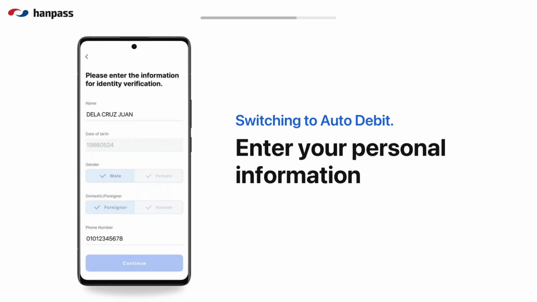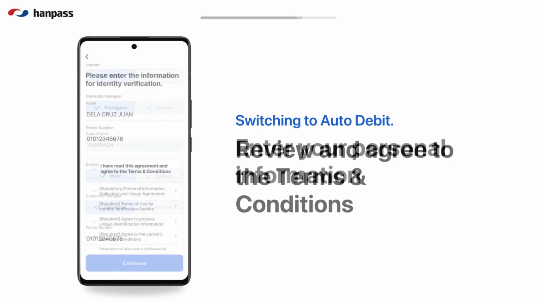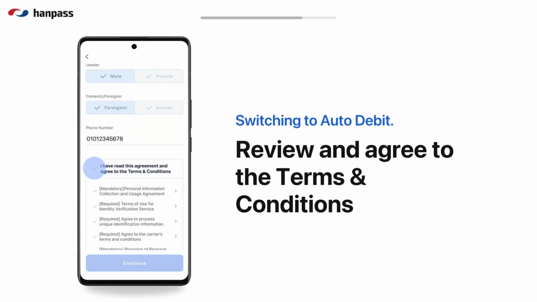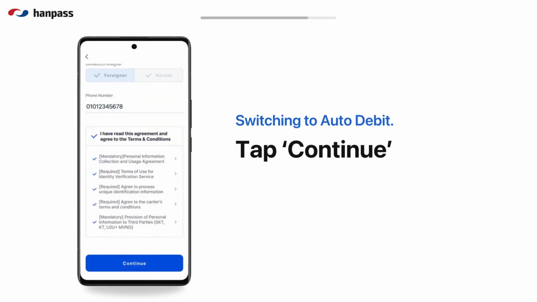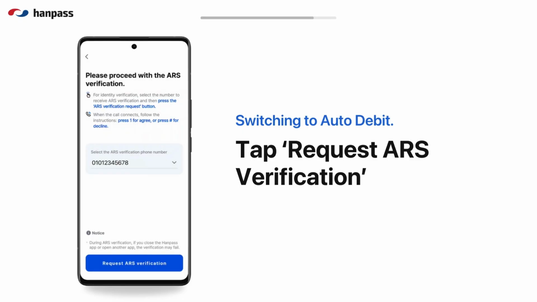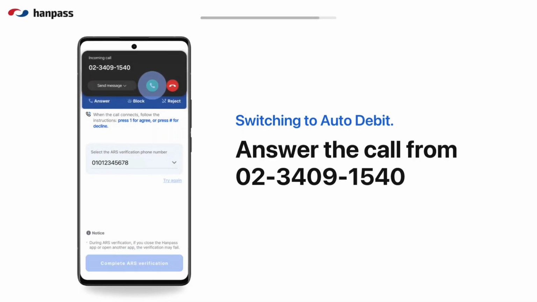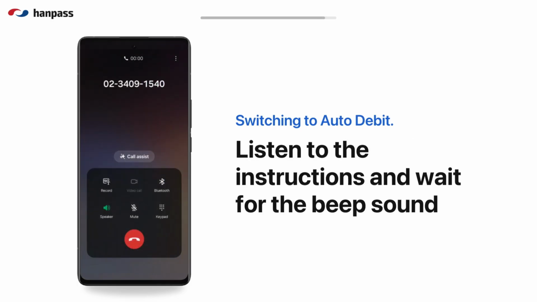Enter your personal information. Review and agree to the terms and conditions. Tap Continue. Tap Request ARS Verification. Answer the call from 02340-91540. Listen to the instructions and wait for the sound.